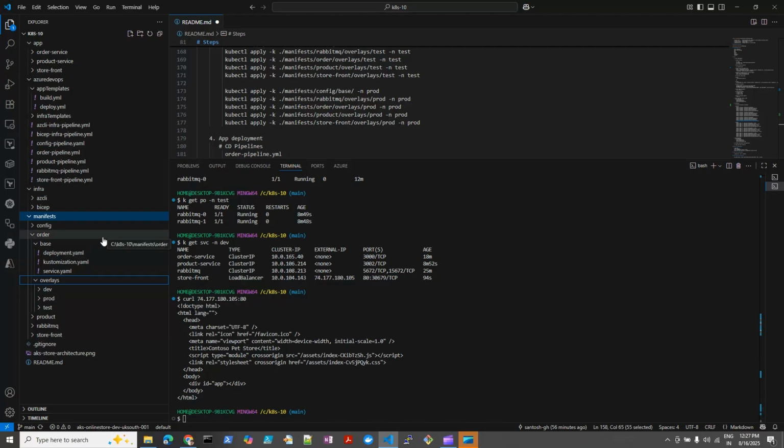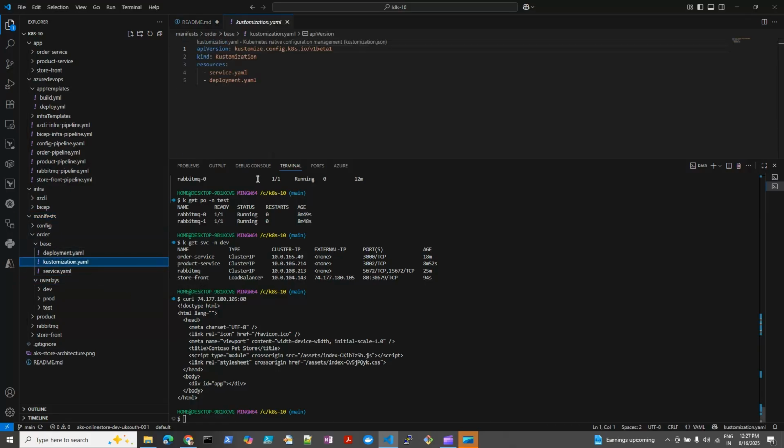So I just repeat it. In the base folder I have the deployment and service manifest file, and there is a kustomization YAML file also. Here in the kustomization we are mentioning the base manifest files that we are using for that particular service. And under the overlays we are going to define the environment specific changes in the form of YAML files or using the kustomization file.